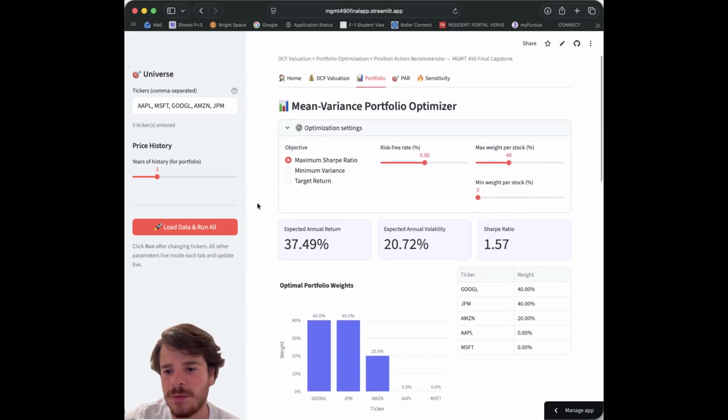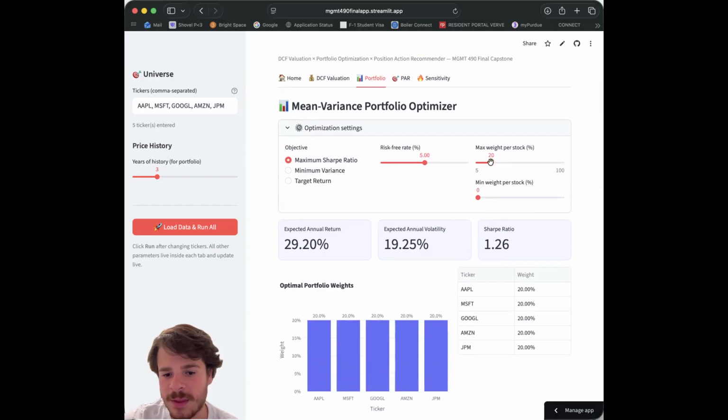But if I move this, for example, to let's say 20, you can see how it changes, which basically dropped. That is the trade-off. The tighter the constraints, the more diversification, but the lower the risk adjusted return. That actually matters in real life because every fund has mandate constraints and they all impose the same trade-off. So before moving on, I'll put it back at 40.